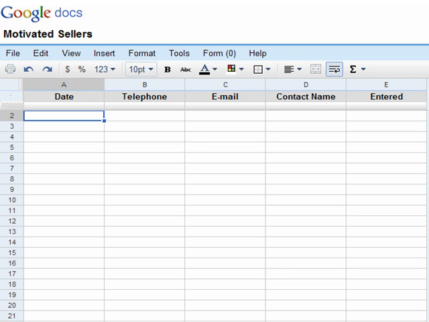Okay guys, this is the training when using Google Docs that I'm going to send you. By now you should have your Gmail account set up so that I can send you the Google Docs. And so this is basically how it's going to look like. And so what I'm going to do, I'm going to walk you through how to fill this information out.